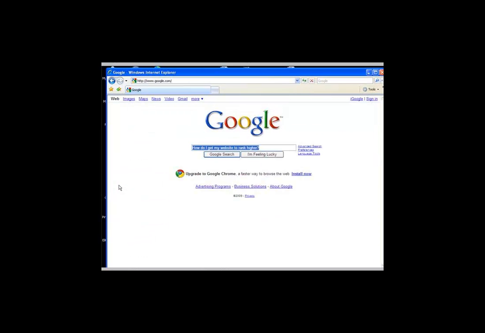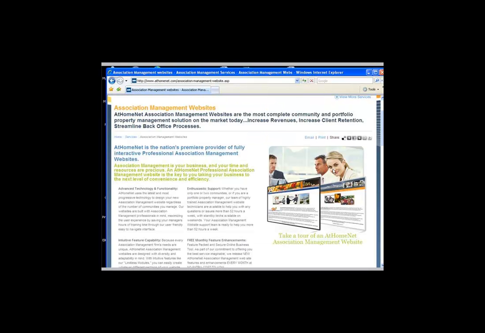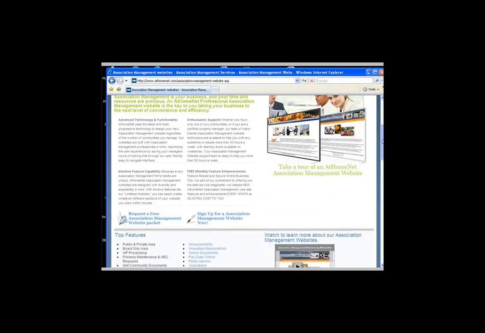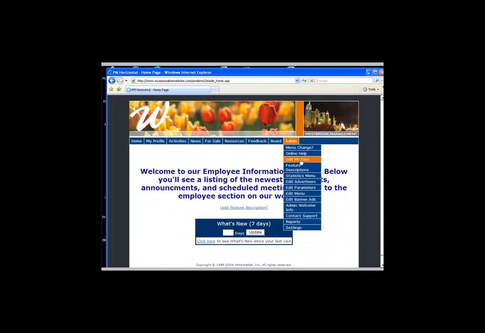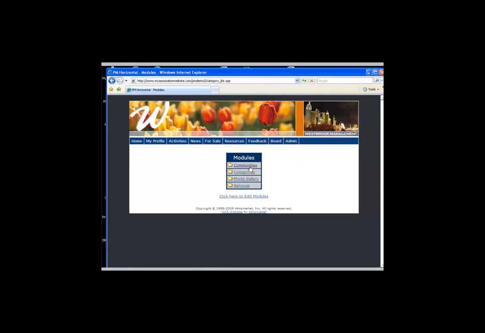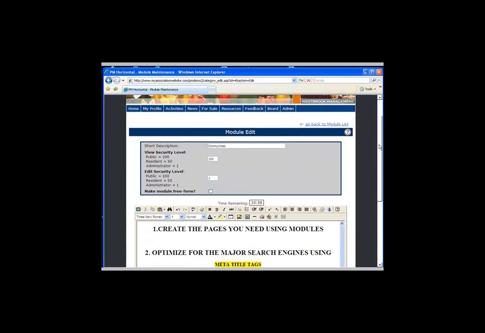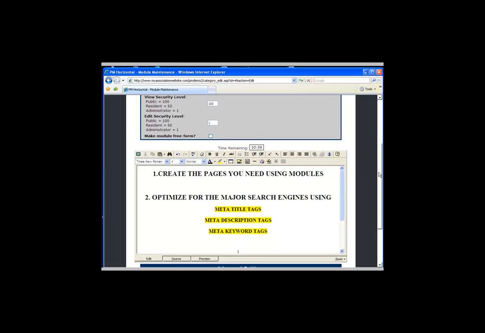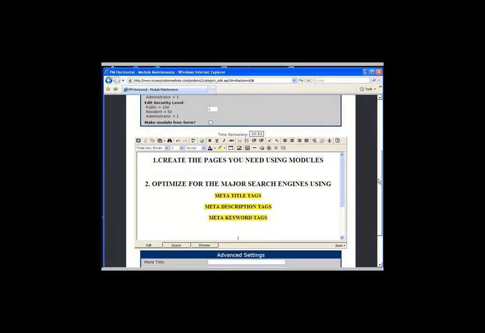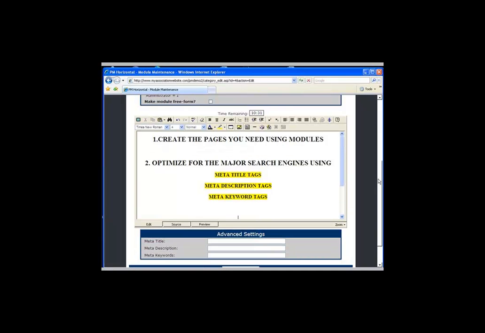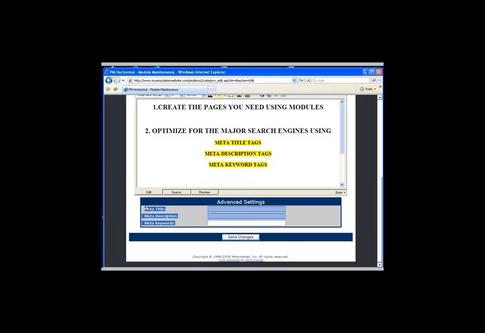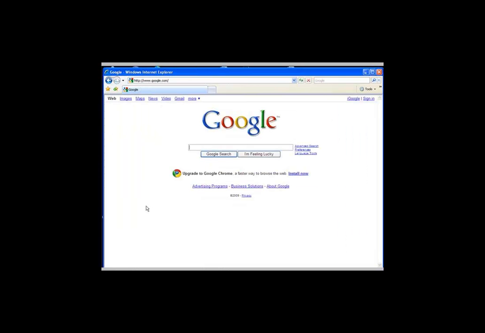We're going to spend some time talking about some things you can do to improve your website's chances of ranking higher. Of course, great content is always the first step. In the AtHomeNet modules feature, you can create the exact types of pages you need in your association management or organizational website. We're going to talk about how to use the new search engine optimization functionality to help you create the pages you need using meta title, meta description, and meta keyword tags to help move your pages up in the rankings. So first, let's define what these parameters are and how they can help you.